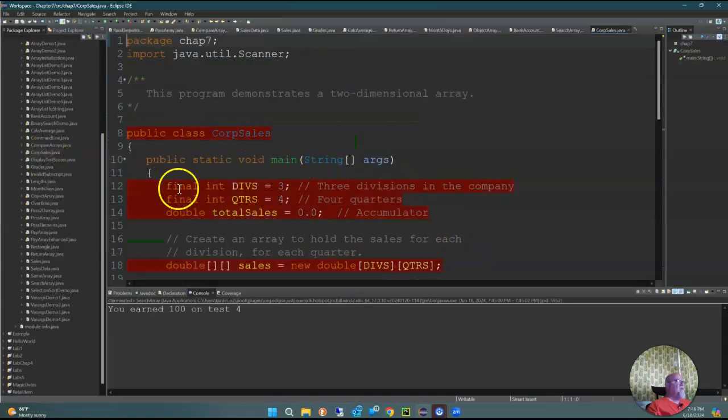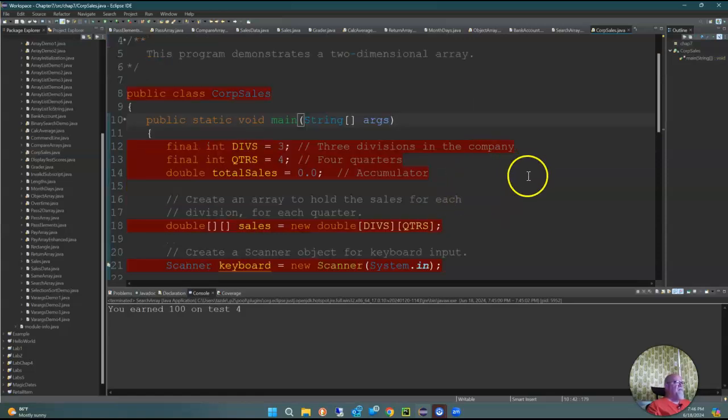How did I get that color on there? Oh, I have to figure that out. I clicked on something.